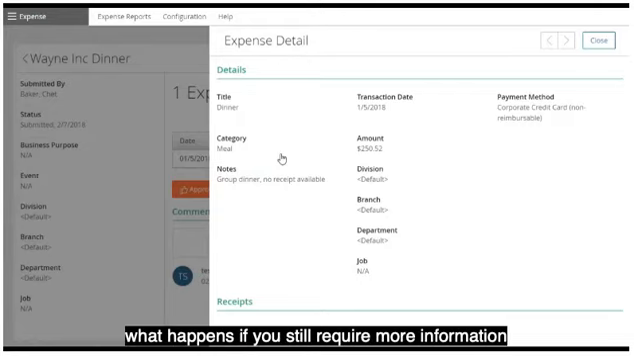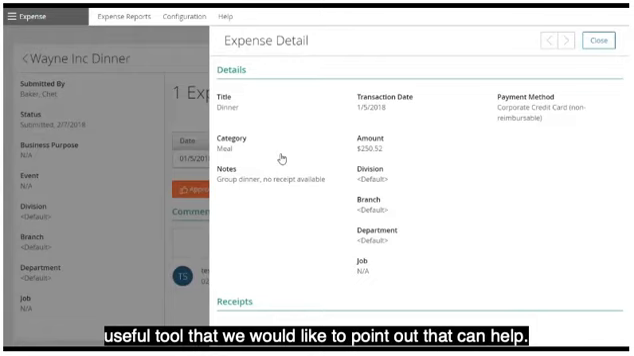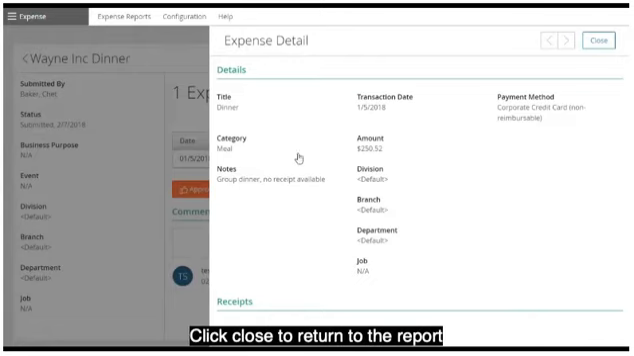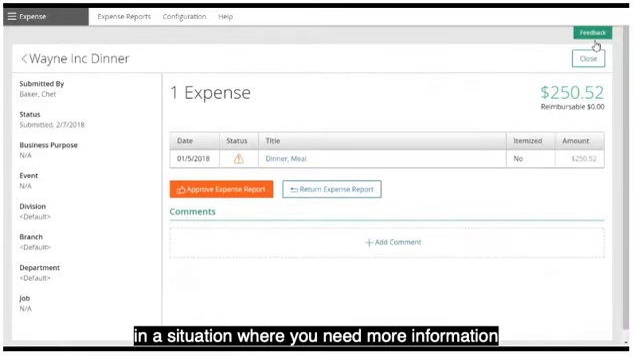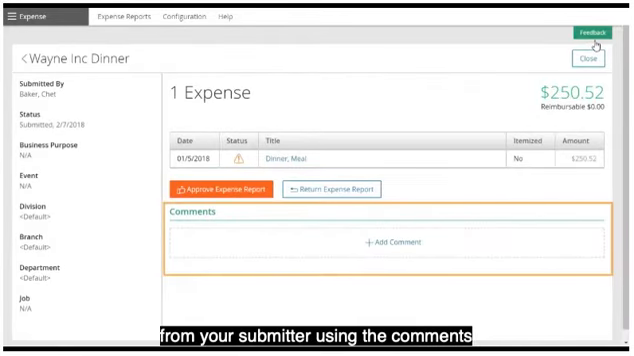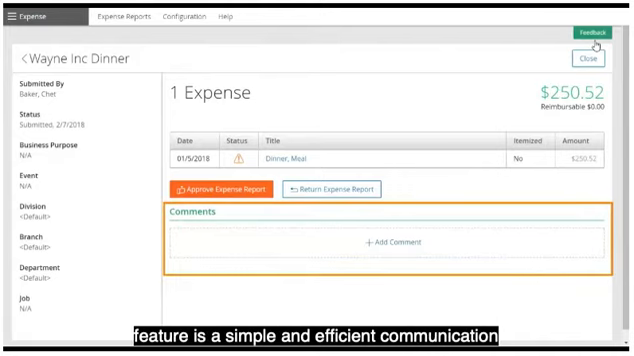However, what happens if you still require more information from the submitter? Web Expense has a useful tool that we would like to point out that can help. Click Close to return to the report. In a situation where you need more information from your submitter, using the Comments feature is a simple and efficient communication tool that can help streamline your approvals.